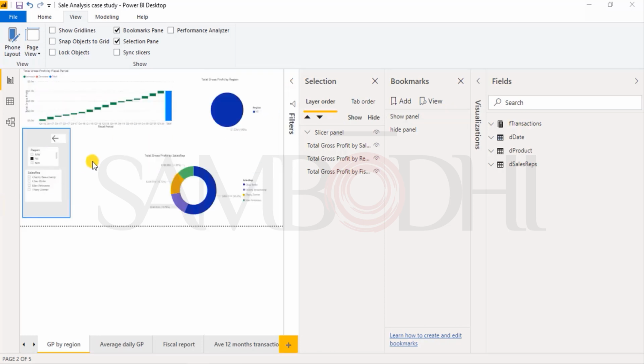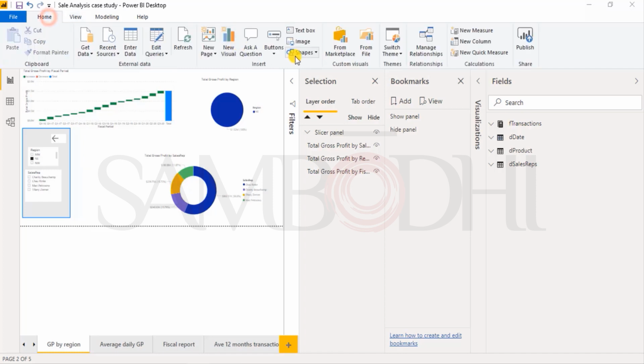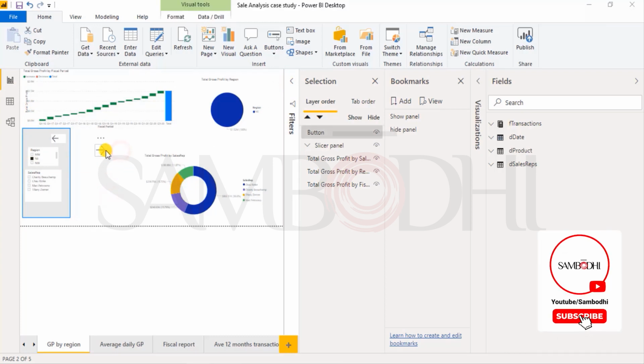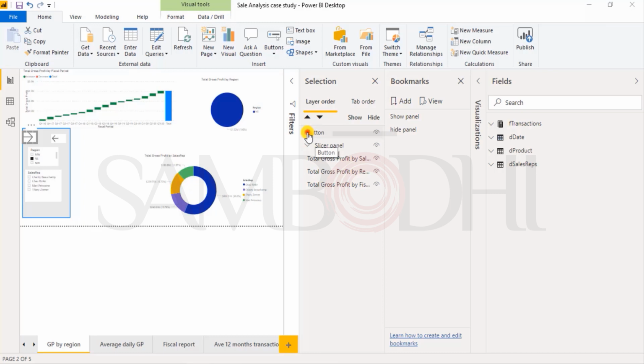Now I will add a new button. On click of that button, it will show the panel. For that I will go to the home tab and use a right arrow, just adjust the size and keep it here. And now I will assign a name in the selection panel: right button.